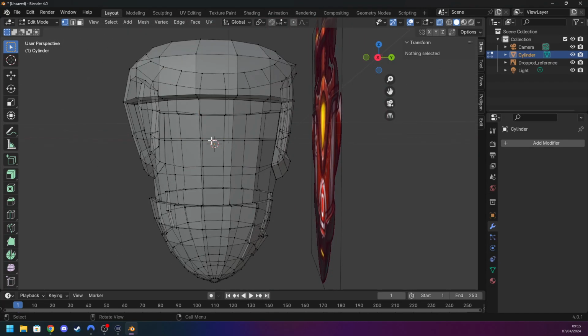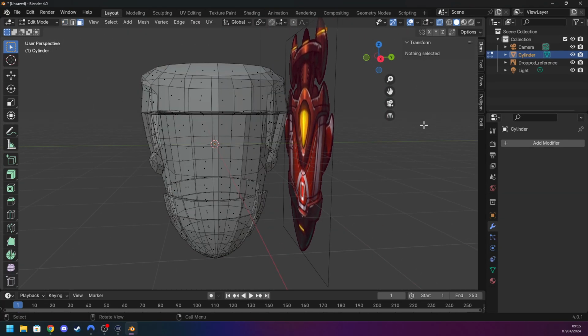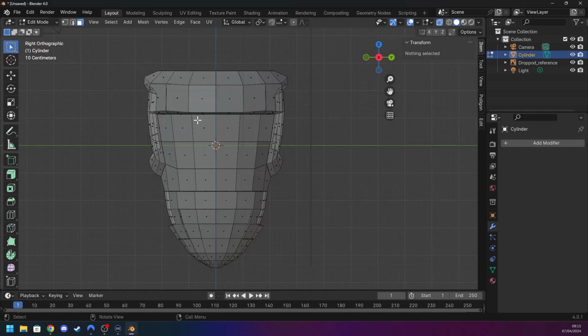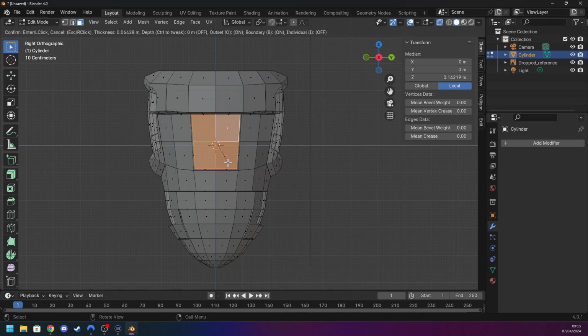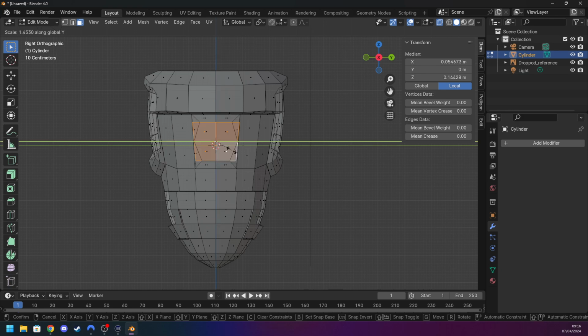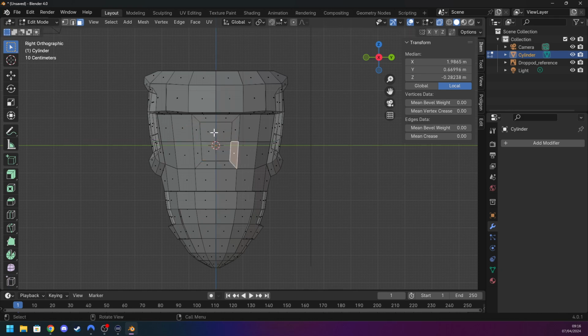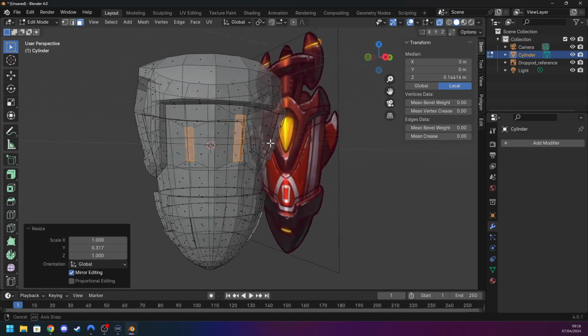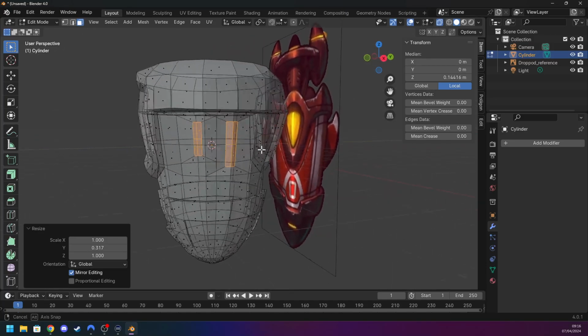So if we basically just go into face select mode, grab these, we're going to inset these. Nope. Inset, there we go. Scale in the Y. Scale in the Y, so get them nice and thin. And I reckon that's the perfect size.